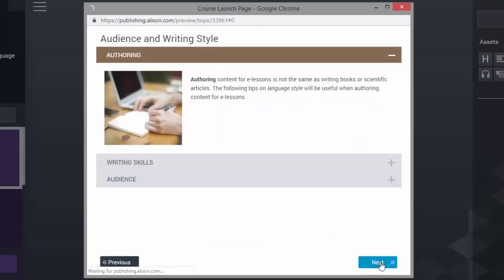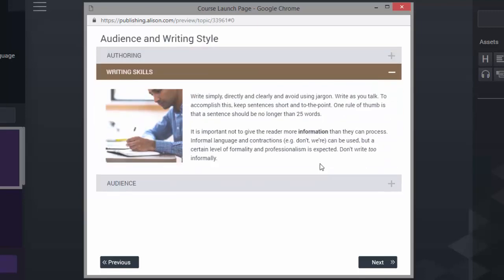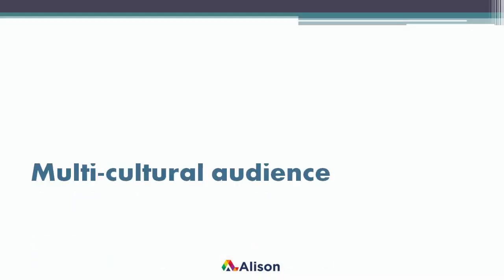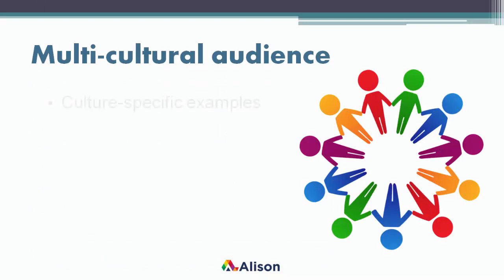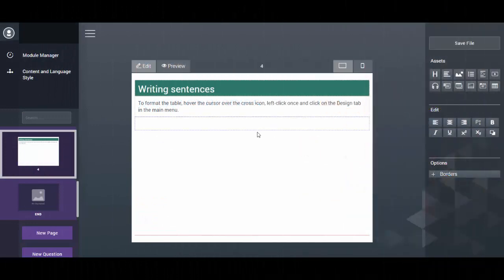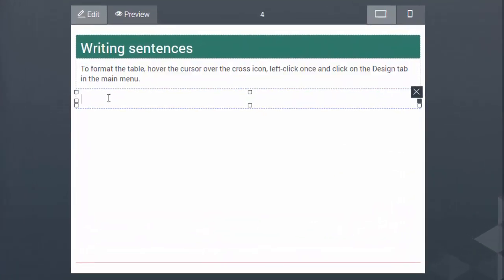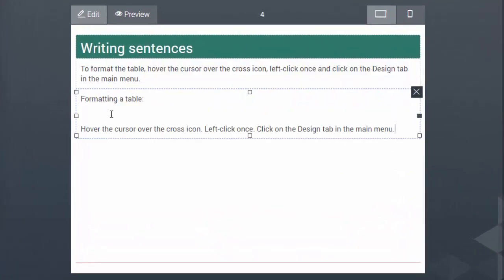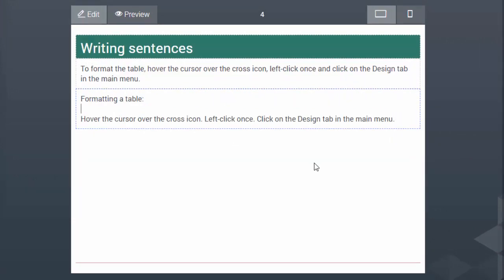Informal language and contractions, for example, don't, we're, etc., can be used. However, a certain level of formality is expected. If you are addressing a multicultural audience, try to avoid culture-specific examples, colloquialisms, and slang. Be aware that some learners may not be native English speakers. Minimize the use of compound sentences. See if a sentence could be made simpler by breaking it into shorter sentences.